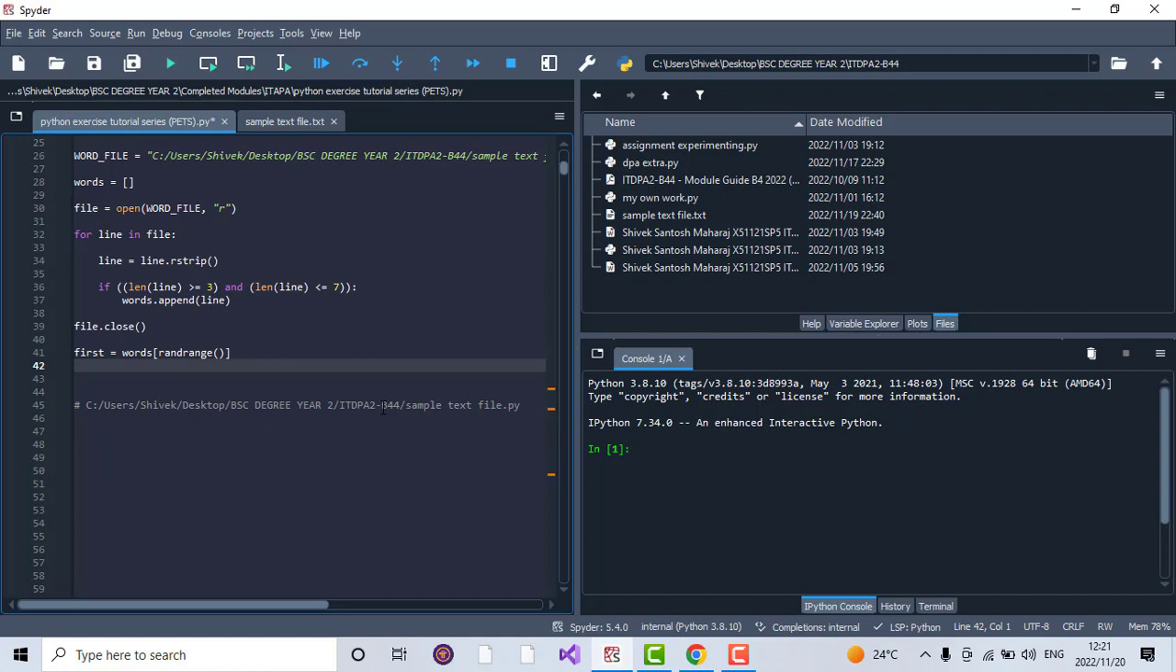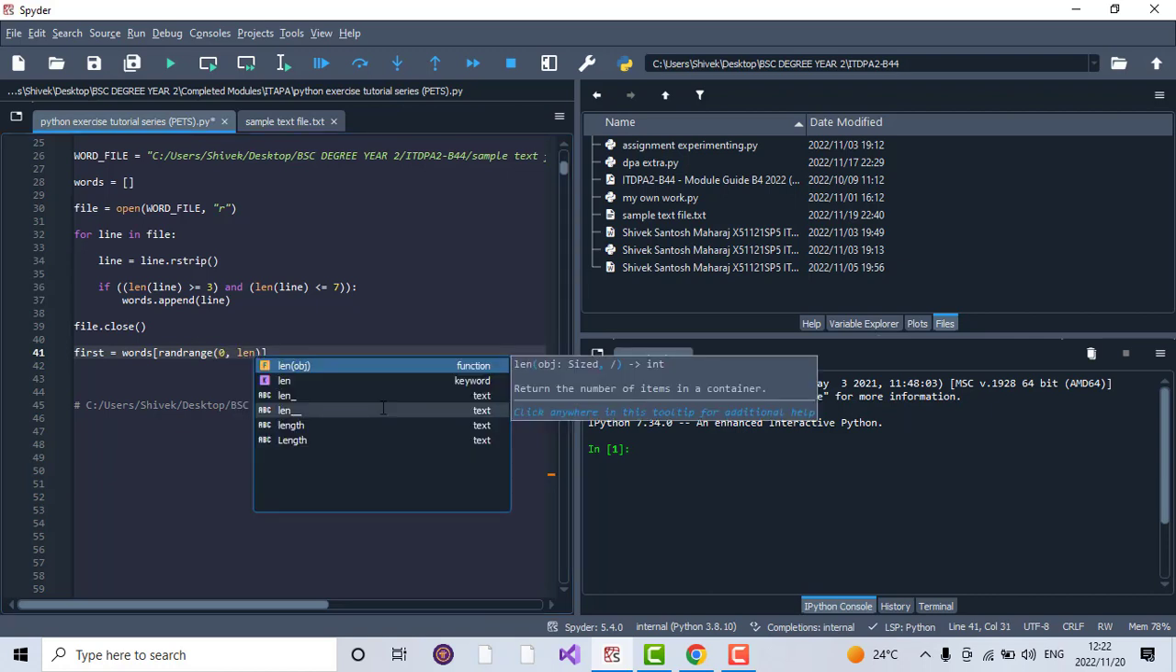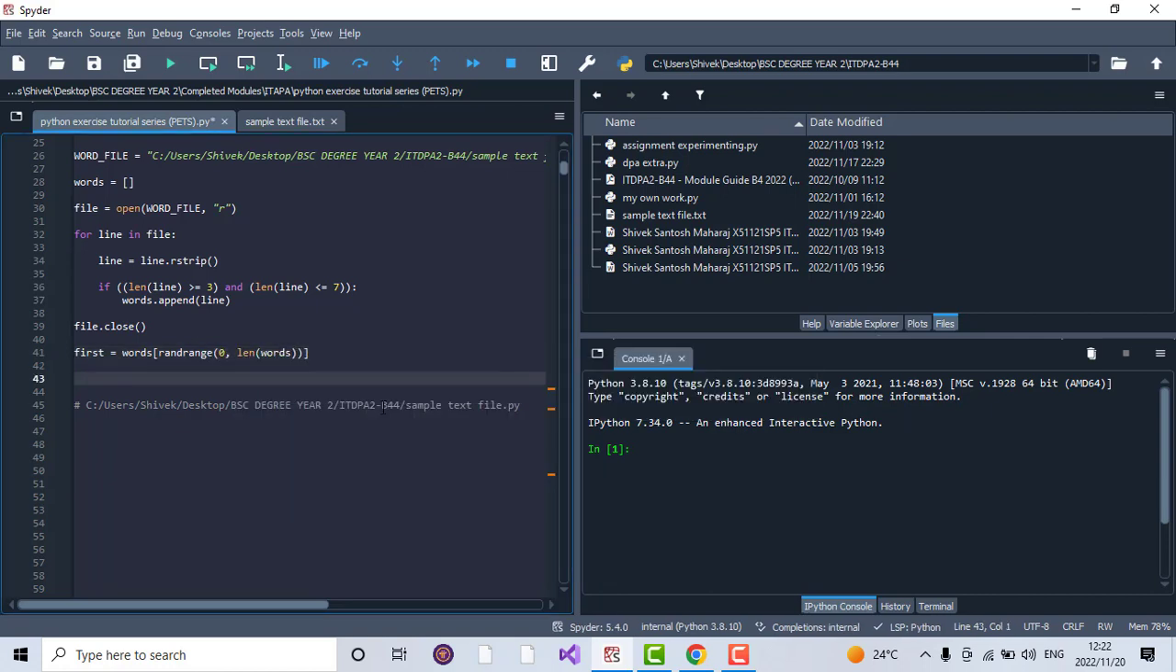At this point, we are ready to grab the first word we are going to be receiving from the file. To do this, we'll have a variable or object. First is equal to words, and we'll provide an indexing: words, rand range. So within the rand range, 0 to the length of words, it will find us one index, and then we'll grab that from our words list, which is basically representing the first word. I hope that makes sense.